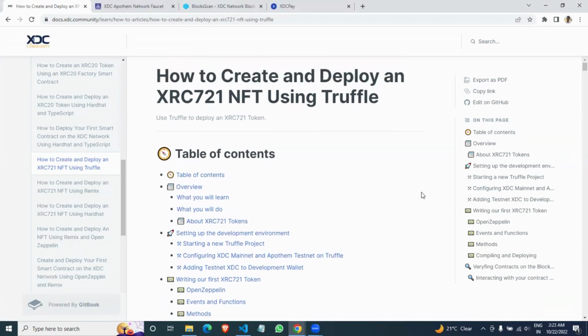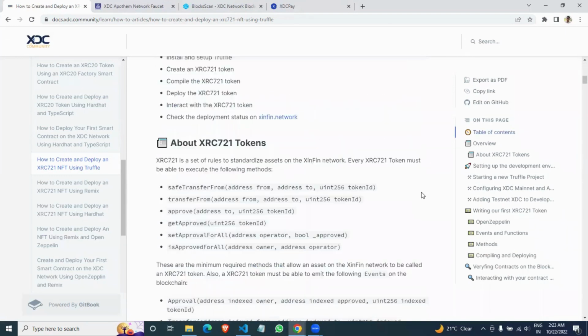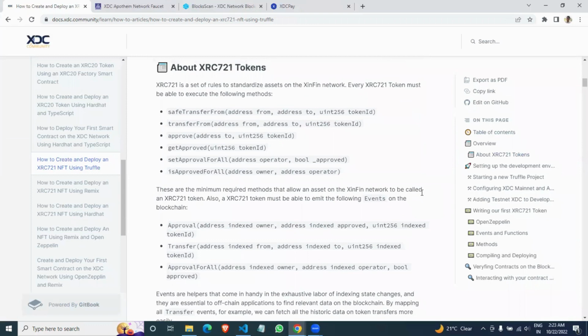Before starting this tutorial, we should know what an XRC721 token is. XRC721 is a token standard which we use to create non-fungible tokens on the XDC blockchain. This token standard has a set of functions like safeTransferFrom, approve, getApproved, setApprovalForAll, and isApprovedForAll. These functions have parameters; for example, safeTransferFrom takes a from address, a to address, and a token ID. These functions are used to transfer tokens from one person to another.